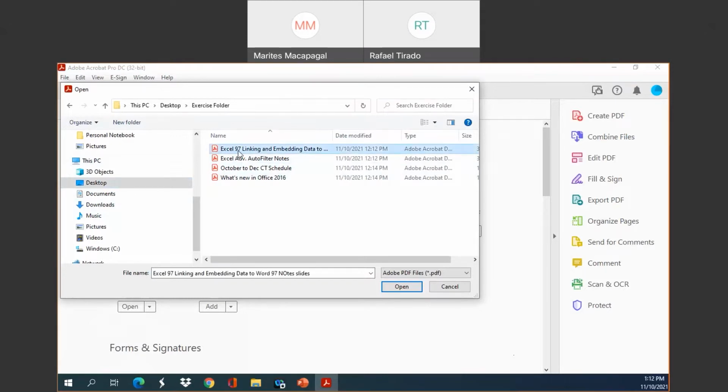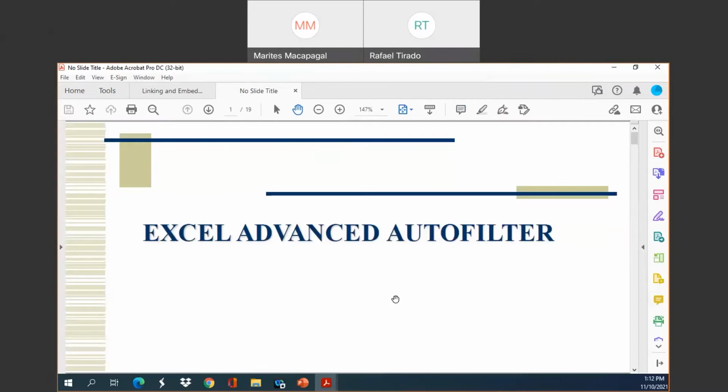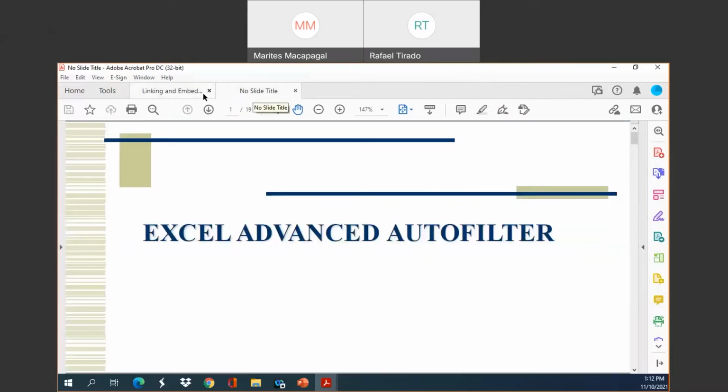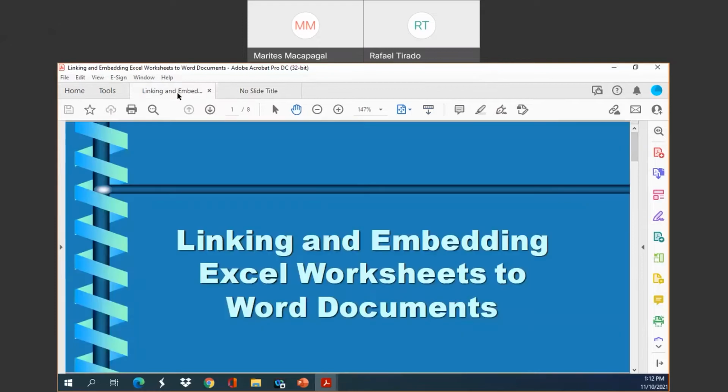I'm going to open Excel 97 linking and embedding data, and I would use my control key and open up also Excel advanced auto filter notes, and I open both of them. In a few seconds, you now see the open files. There is no slide title for this, but there's the linking and embedding. Those are the 2 files that I have right there. So that's basically how you could open it.